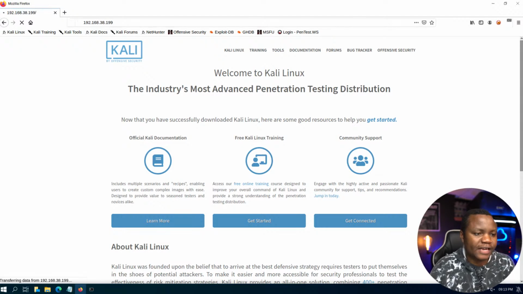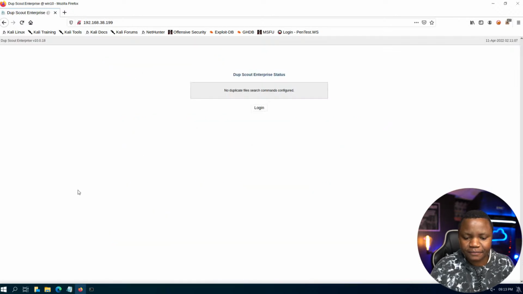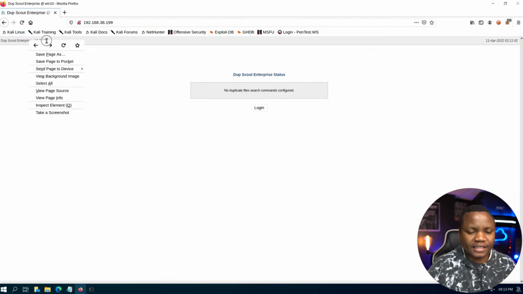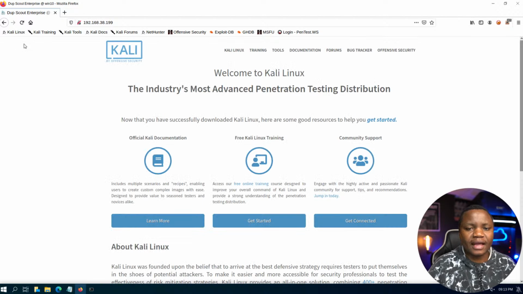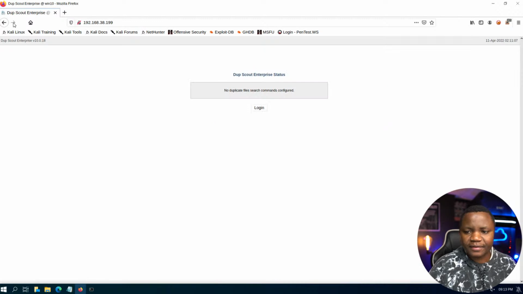It's taking its time here, but we should be able to see anyway after it's done. All right. So you will notice right away, right at the top here, it says Dupe Scout Enterprise version 10.8.18. If you see this, this is as easy as your life is going to be. The version is already shown here. All you need to do is literally just go and search for that application and see if it has any vulnerabilities out there. It also says no duplicates file search commands configured.